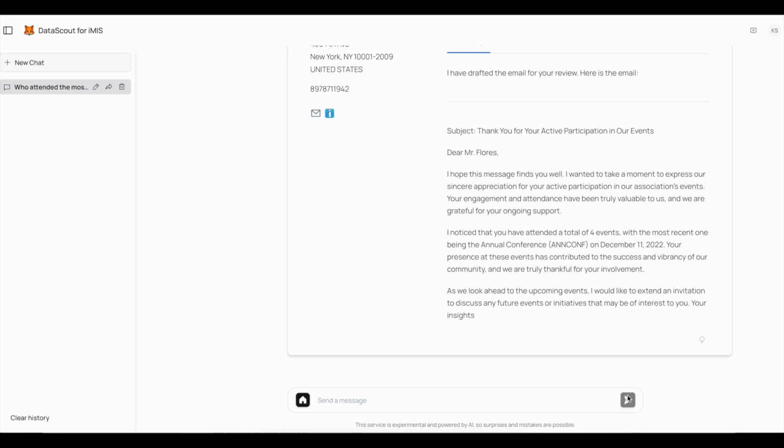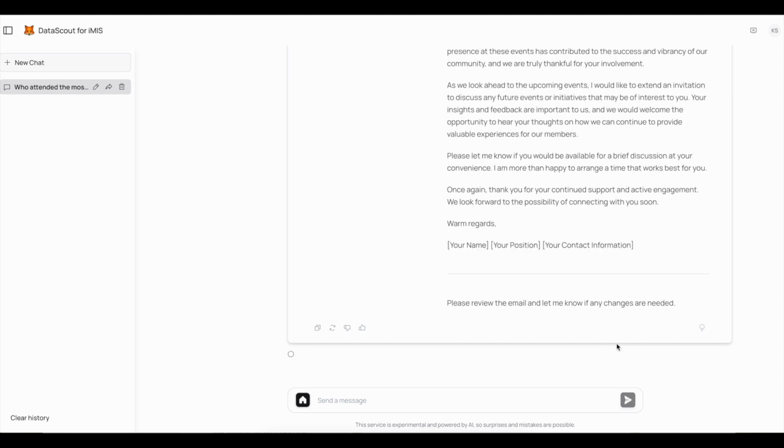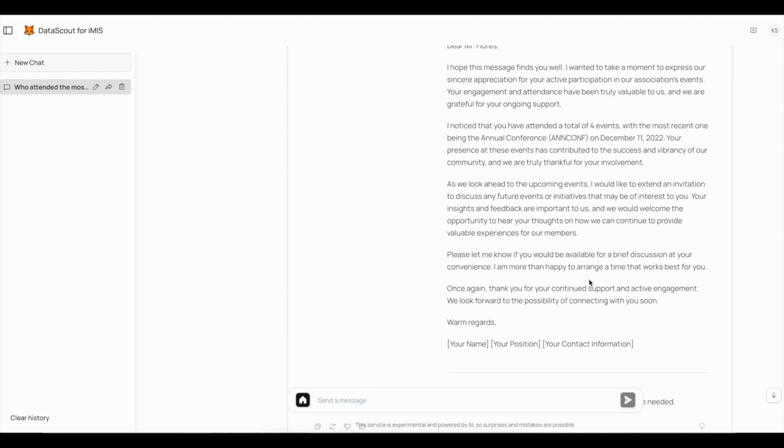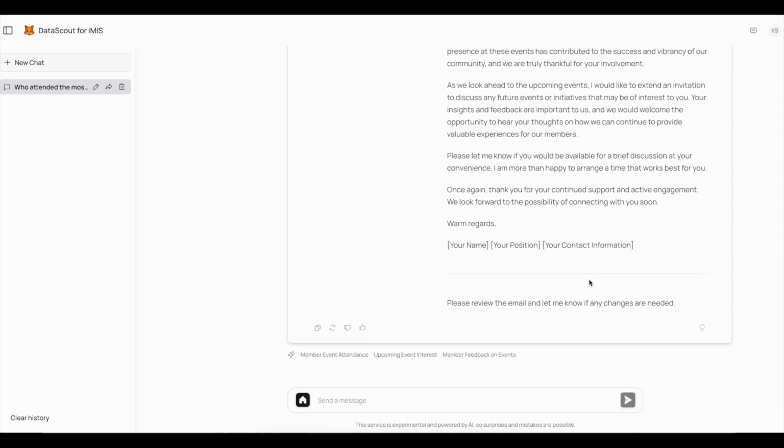So here we can see Datascout's actually crafting that email for me. And it has referenced the annual conference that he went to in 2022. And is thanking him and looking for the opportunity to discuss upcoming events. Now in the future version, we'd be able to send that email directly from Datascout. That's something we're working on.